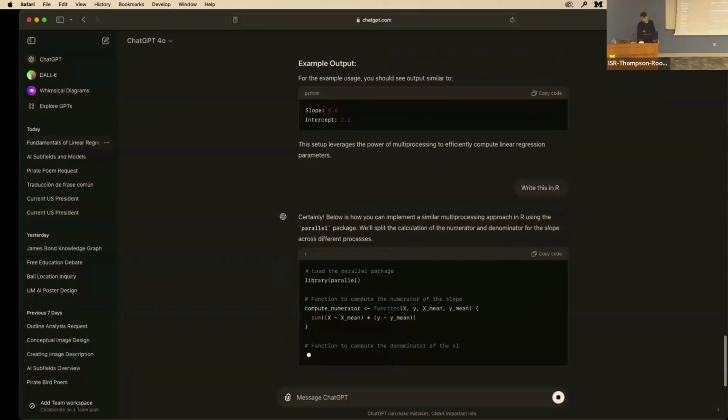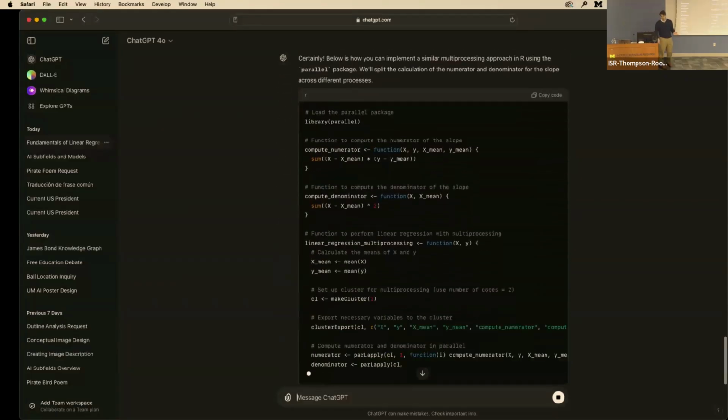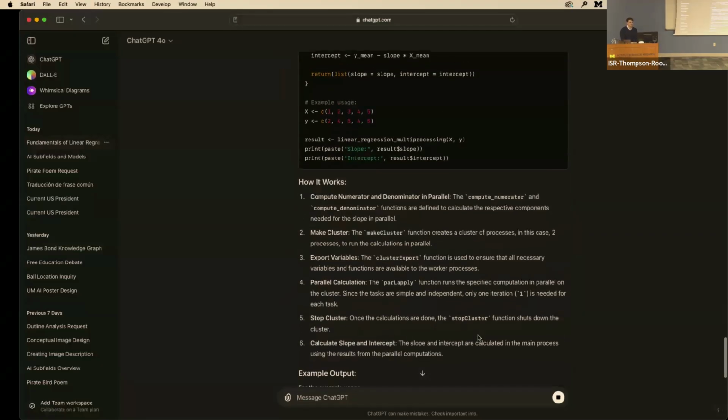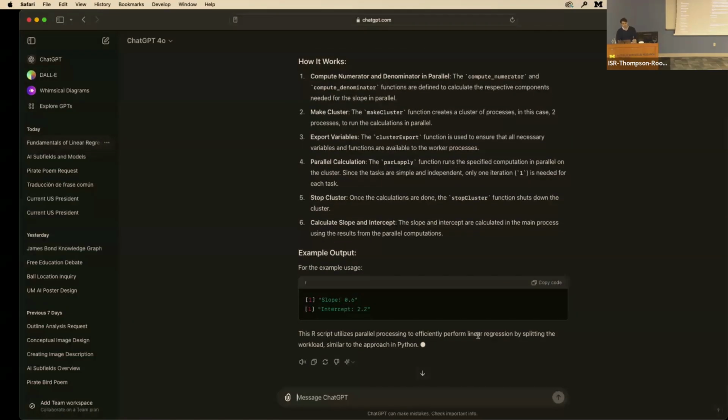And as you can see, I said, write this in R. I didn't provide the context that this is a programming language, but it is able to pick up on it pretty quickly, and it'll apply it again. So this is a very good example of an active prompt. Again, it's giving you how it works, just a different interpretation in a different language.